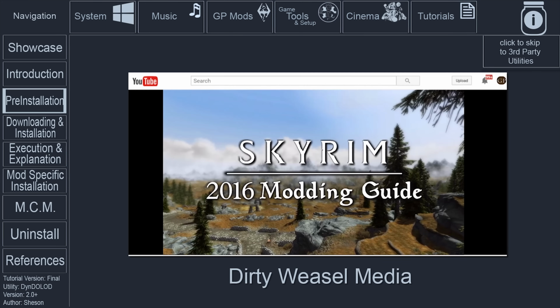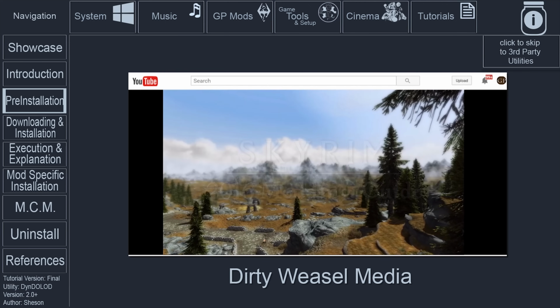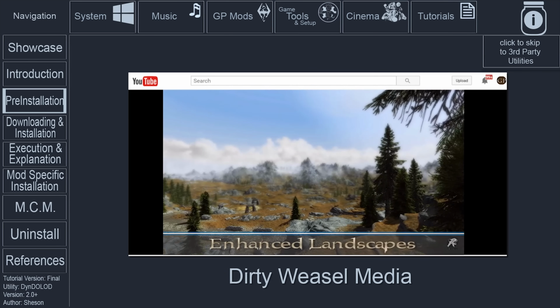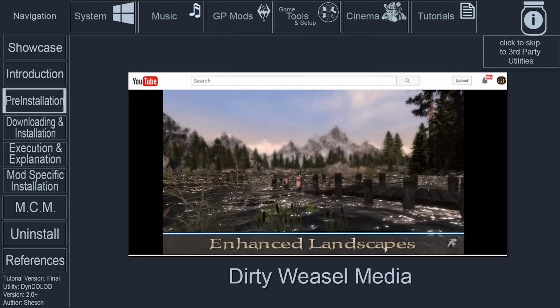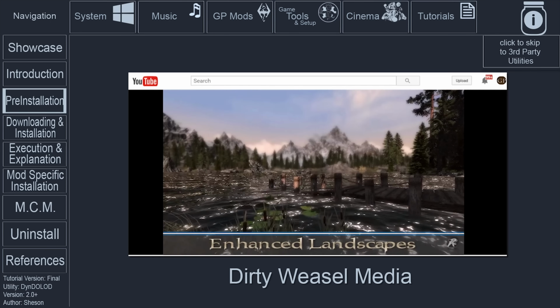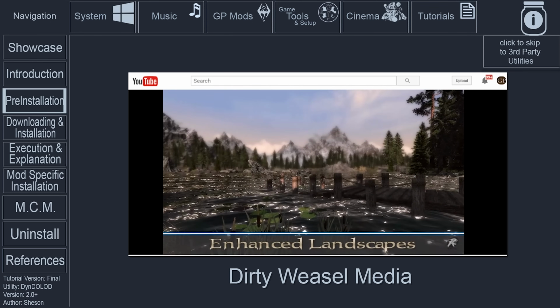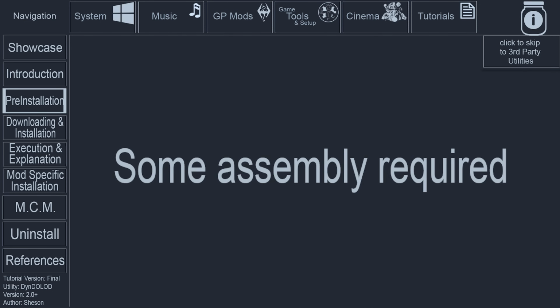If you use Enhanced Landscapes, there are some priority notes to be aware of. I highly recommend that you watch Dirty Weasel Media's video on Enhanced Landscapes. I will not cover this mod, as Cal shows both everything that you need to do to install Enhanced Landscapes, as well as how to run DynDOLOD for it. I have used his video myself. A link to it is in the description.